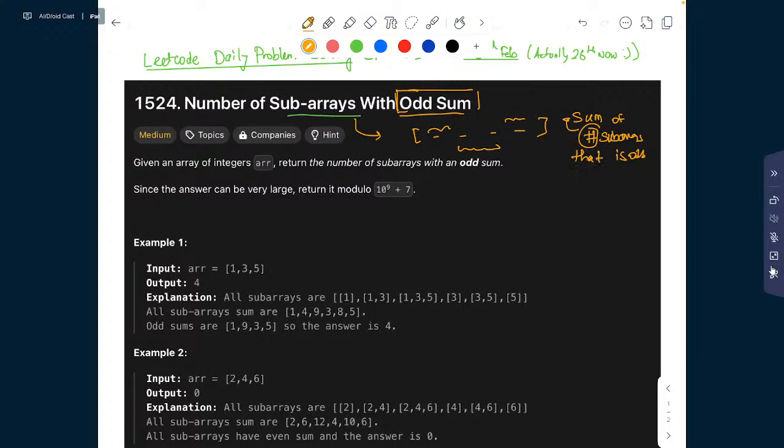So we are given an array of integers, ARR. I think this is a very simple problem. We have to return the number of sub-arrays with an odd sum. The answer can be very large, so return it modulo this value. Cool.